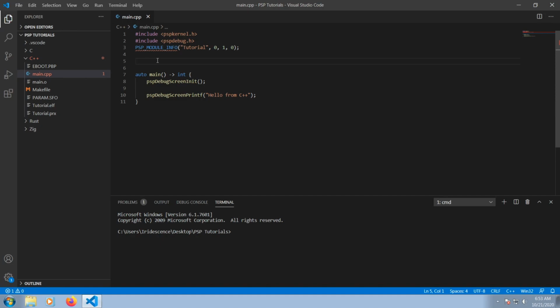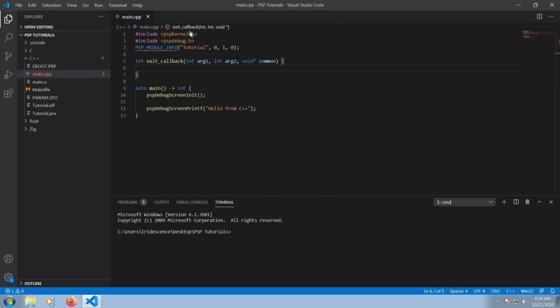When you hit the home button and then choose that you want to quit, this function will be called. So this is your exit callback. I'm going to create it as int exit_callback with integer arg1, integer arg2, and a void pointer common. The arguments here are there because it needs to match a certain function declaration in order to be passed as a callback.